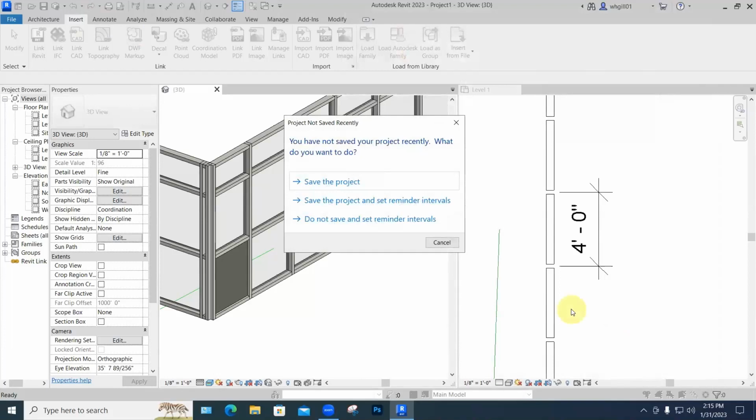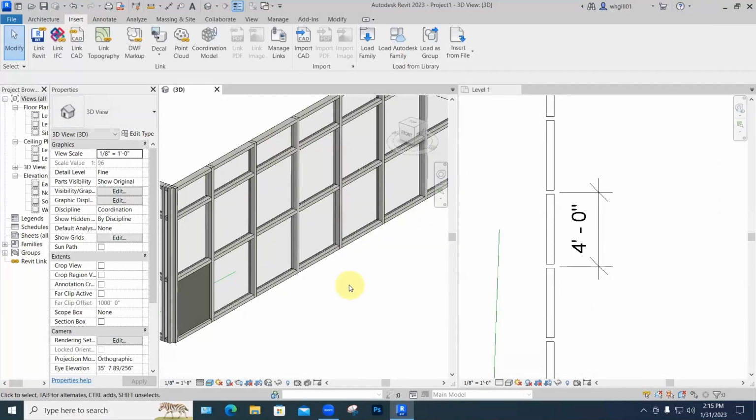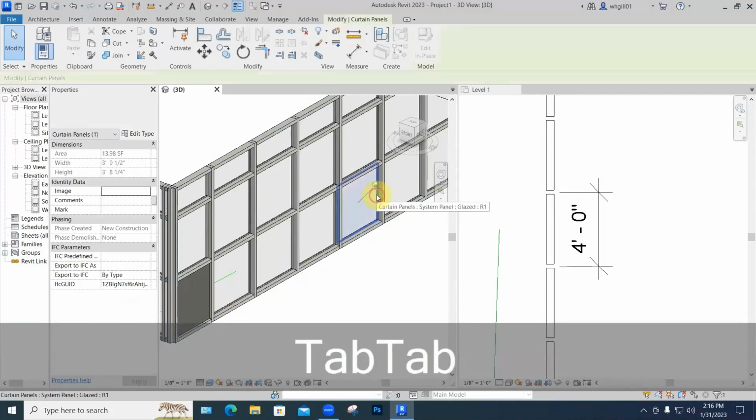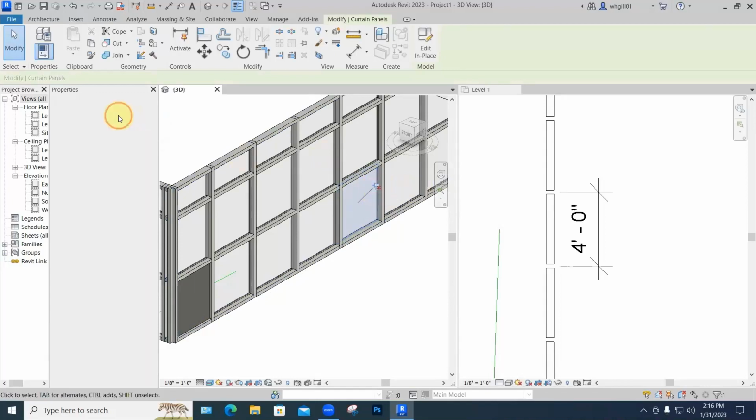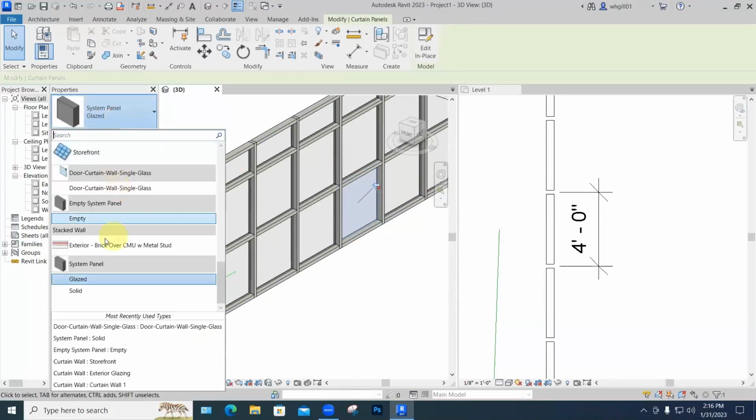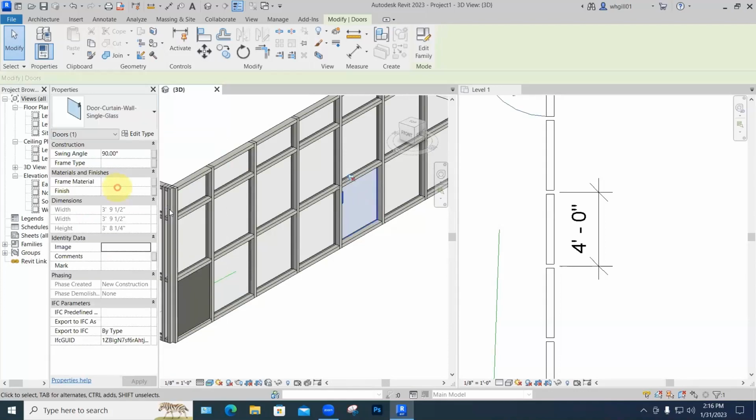Load Family. It's just under Insert, Load Family. Then we need to make a place for that to be. And because it's a curtain wall family, it's going to fill up whatever panel we choose to pick it. I mean, if we pick this tab, pick that, unpin it. Now we can pick curtain wall single glass.